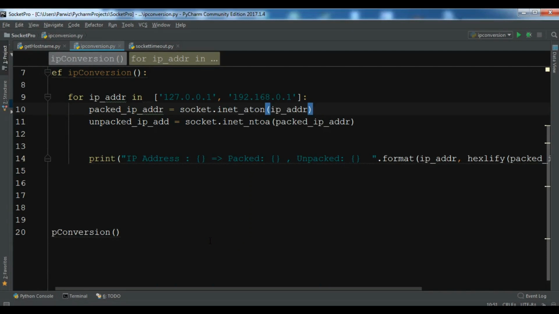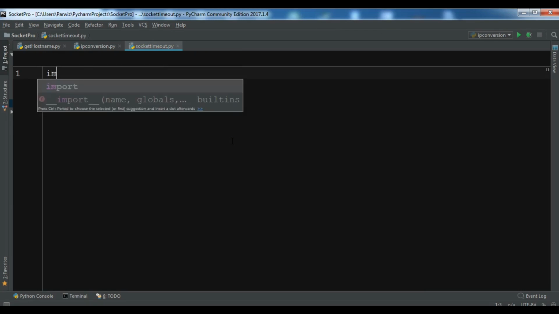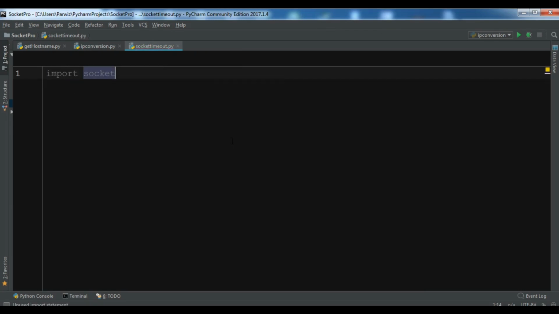So in the previous video we have learned how you can convert your string IP notation to a binary IP address. So this is from the previous example. In this video I will show you how you can set a timeout to a socket, and this will be a short video. So first let me import socket, and now let me create def test socket timeout.